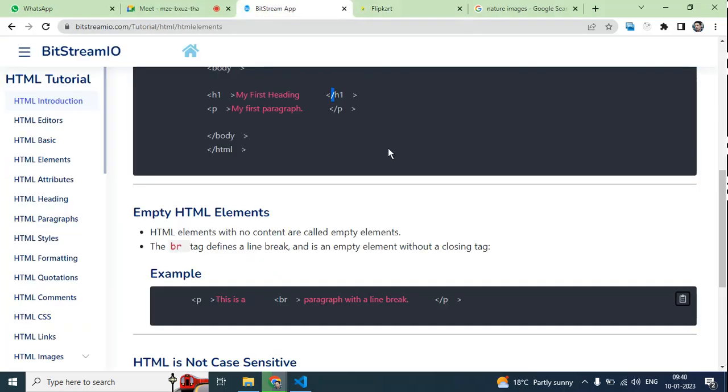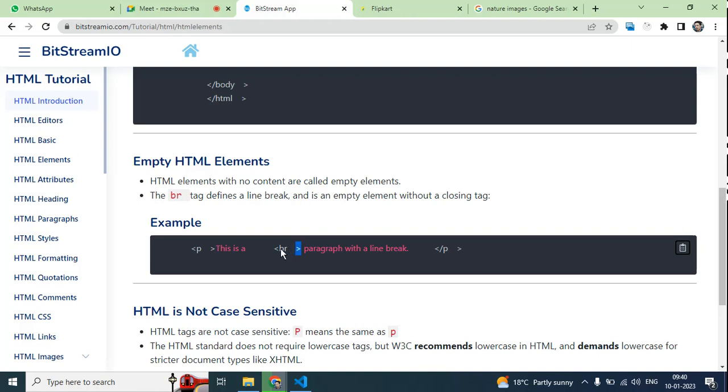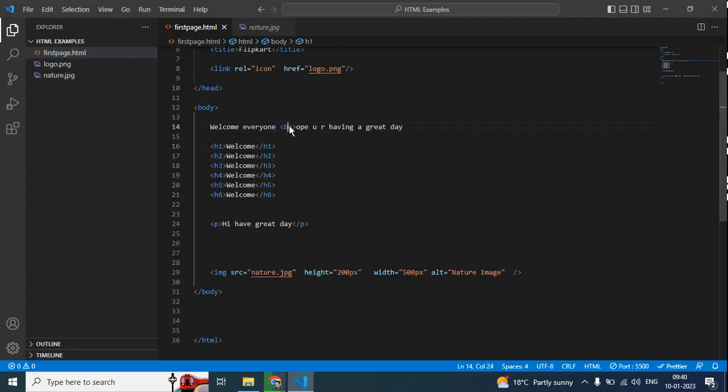HTML tags with no content are called empty tags. The br tag defines a line break and it is an empty element without a closing tag. Look here, there is no opening and closing. You have to just write br, and it will break it to the next line.